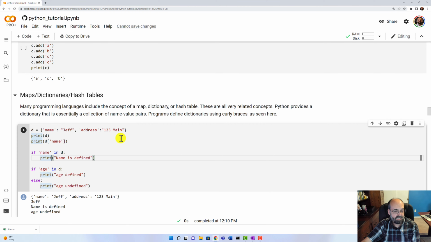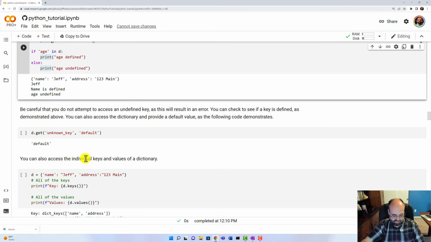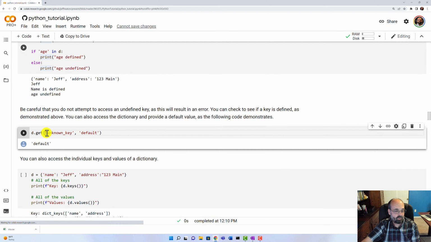I also have a way to say if name is in d, then print name is defined. Because you want to be careful. If you just try to access something and it's not defined, you'll blow up on an error. A way around that is d.get, where we're getting an unknown key, but we're also saying, hey, default it to default. So if it's not found, it won't blow up. It's just simply going to give you default.